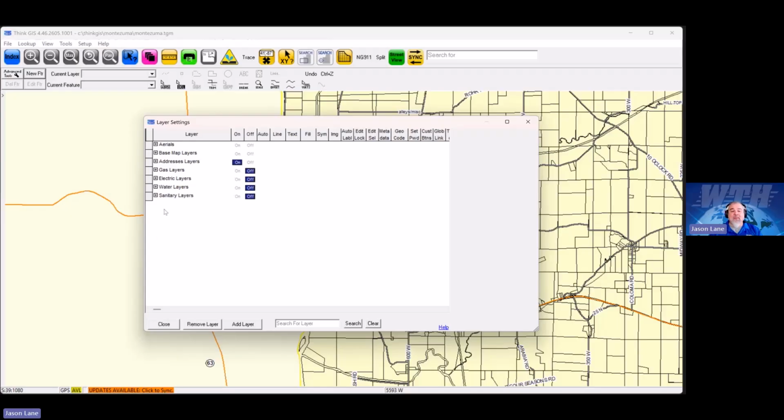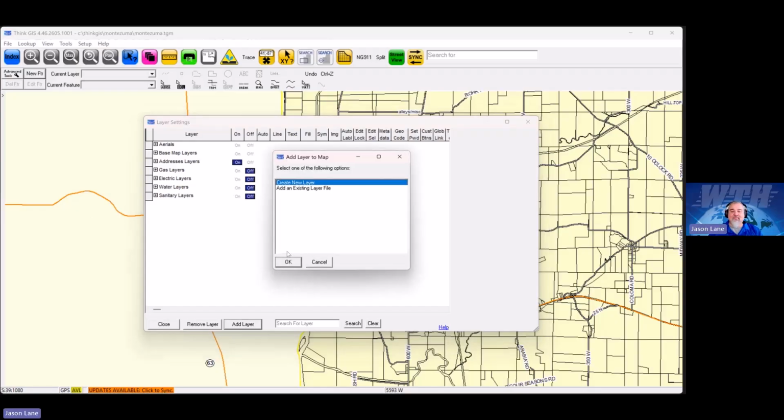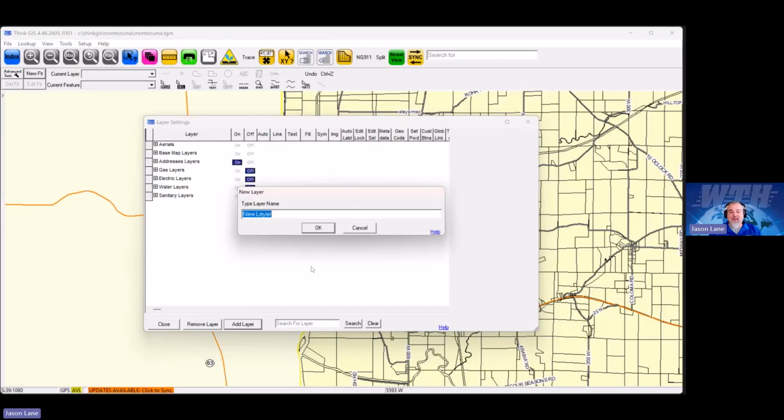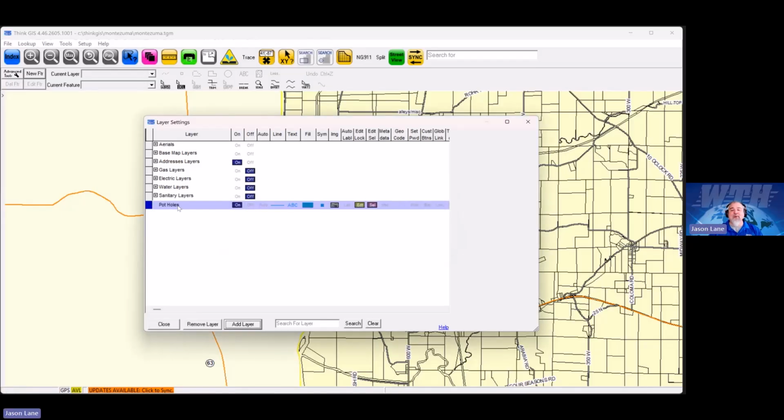And so if they made a potholes layer, we'd have add layer, create layer, basic layer, and I'll just do potholes. See if I could spell pot right. There. I guess maybe the G was silent. Potholes. So now we've got a potholes layer.